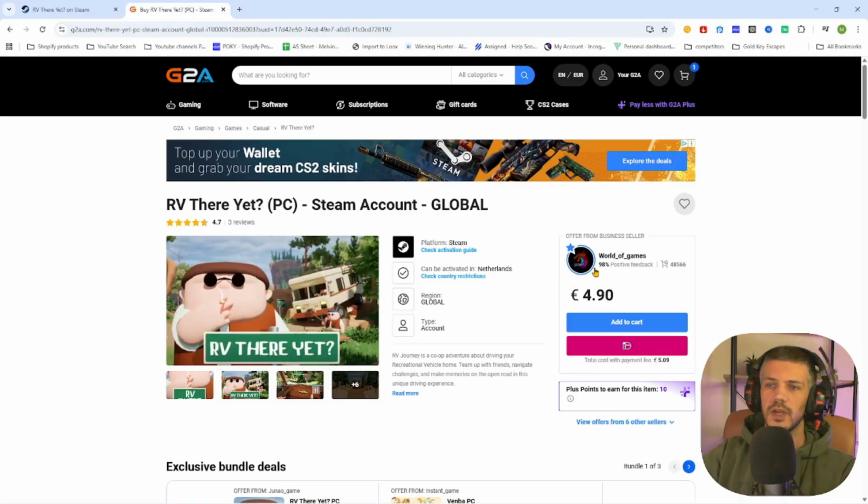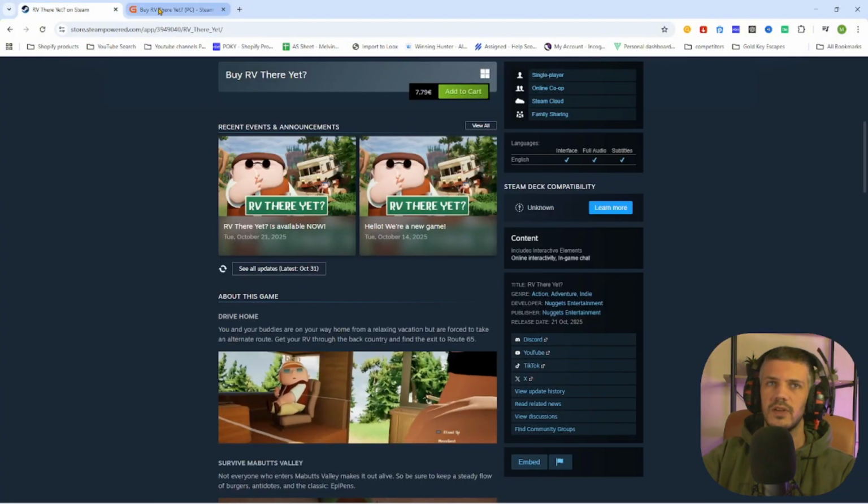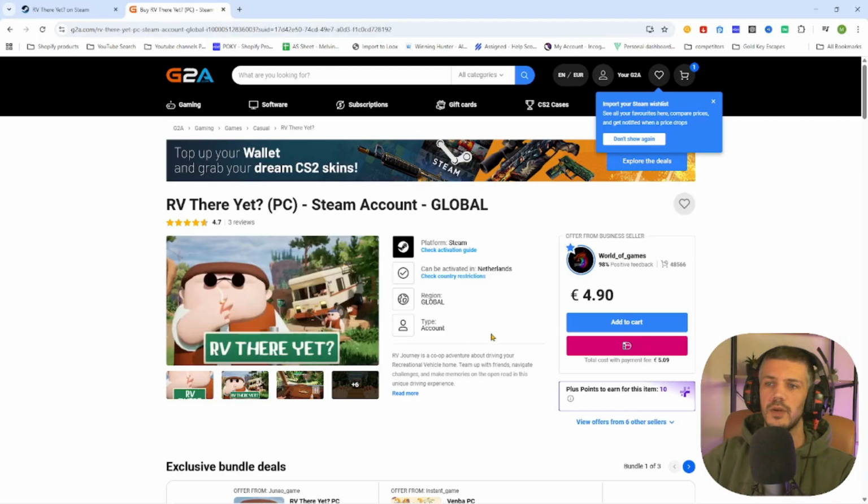And as you can see, we can already download this game for just 4 euros and 90 cents compared to the Steam price of 7 euros and 79 cents. This will save you a bit of money while downloading games online. Now, once you have purchased this game, you will receive an email confirmation with all these steps to follow, including an activation key for Steam or a completely new legit Steam account to download this game on your PC.